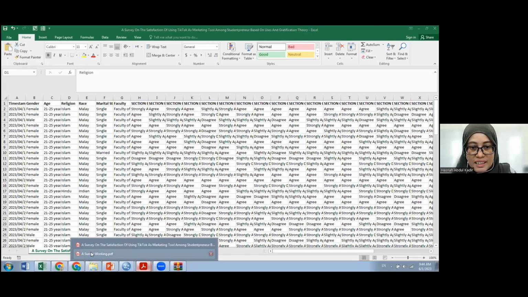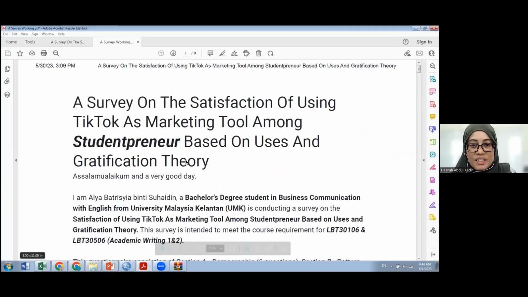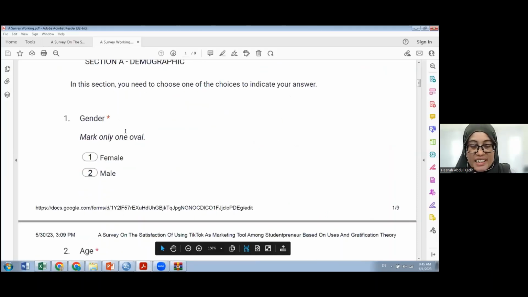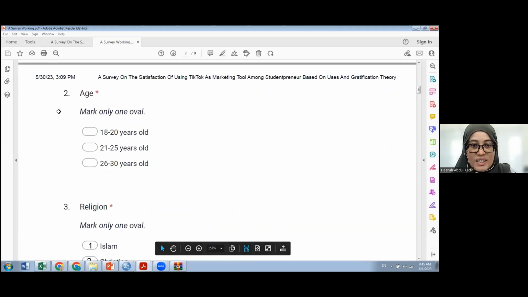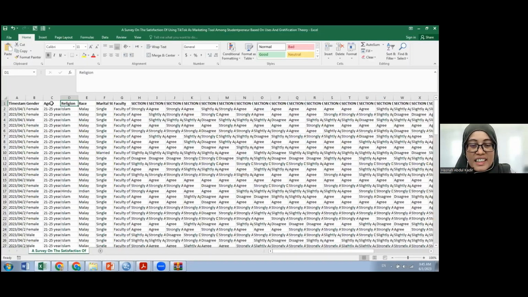Where is the survey from just now? Look at your survey. The first question is gender. The second is age. First is gender, then age. It will reflect here. Now we don't want to do anything here because this is a CSV file.